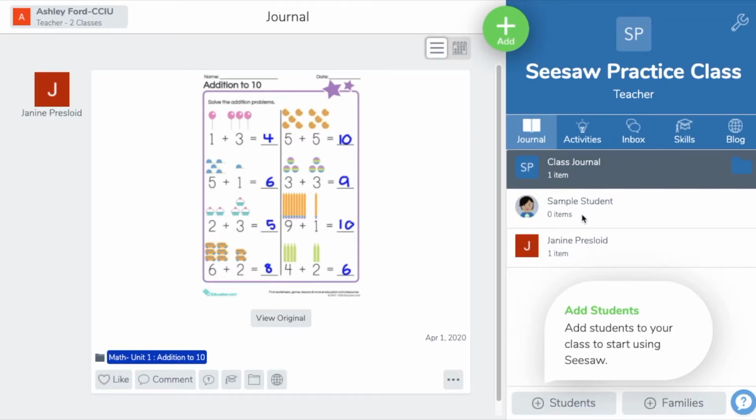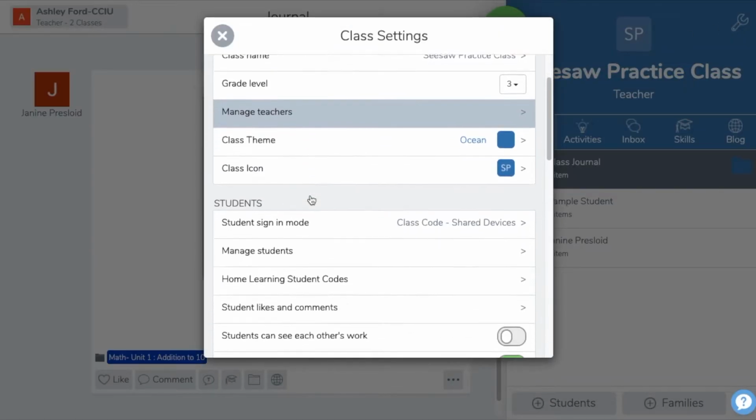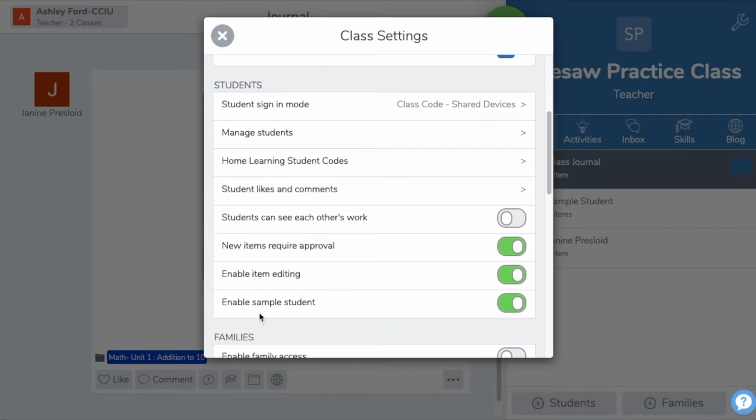When you first set up your class, Sample Student is automatically enabled in your class. You can enable and disable Sample Student by clicking on the wrench in the top right corner. Scroll down to Students and find Enable Sample Student. You can toggle Sample Student off and on from the settings bar.